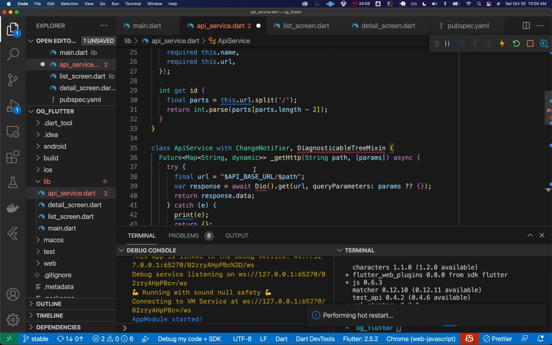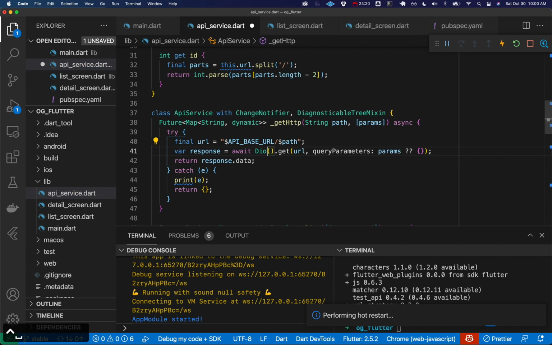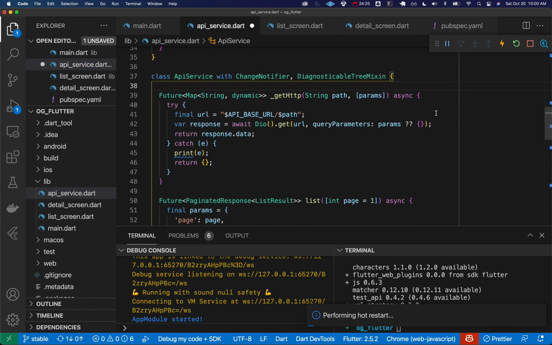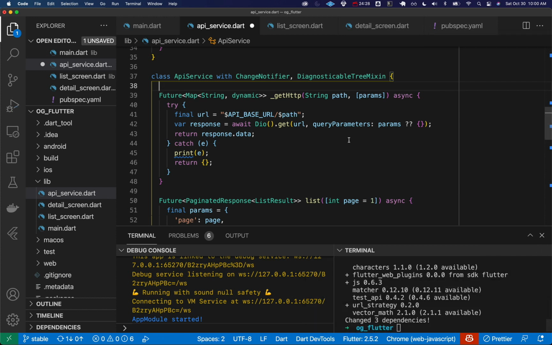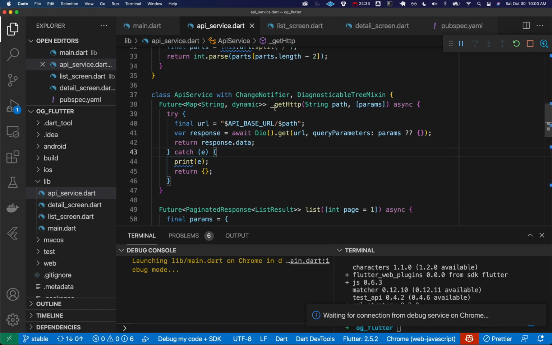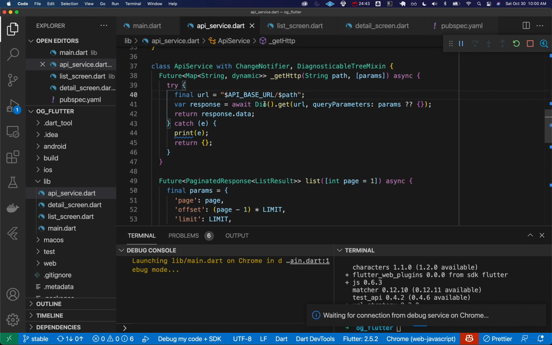But let's start with the actual API service. So it's using ChangeNotifier, and I like to also include the DiagnosticableTreeMixin. It just helps for debugging. I also need to import Dio here. So this is kind of like our get request thing. And if you've seen any of my other tutorials, you'll see that usually I like to make a very simple thing for generically calling get. So this takes the API URL and whatever path we pass in and whatever parameters we pass in, and creates a response similar to what we do with HTTP.